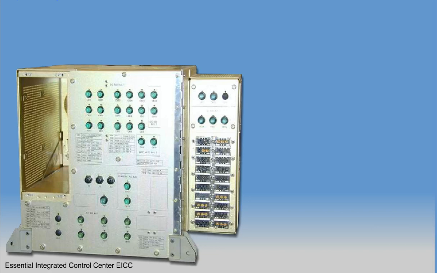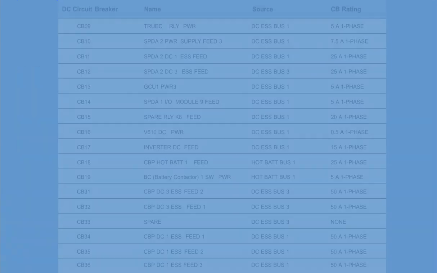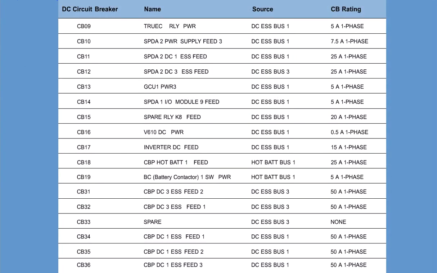This shows the first front panel location of 15 DC Essential Bus 1 CBs. The second front panel location of 3 DC Essential Bus 1 CBs. The third split front panel location of 5 DC Essential Bus 3 CBs, including 1 spare CB. And the fourth front panel location of 2 Hot Battery Bus 1 CBs. The list shows all DC circuit breakers and their ratings installed on the front panel of the EICC.